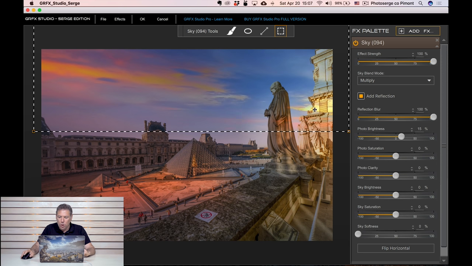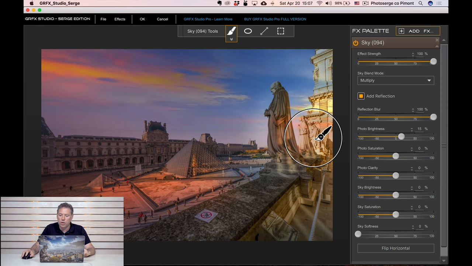That could be a solution to this problem. Or I can use the brush and just brush out the effects here. It's so easy to use. Once I'm happy, I'm just gonna click okay, and that's gonna put back the photo into Lightroom. But now you're ready for the magic double development.